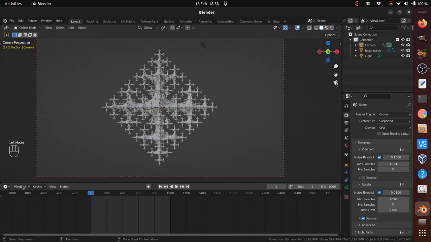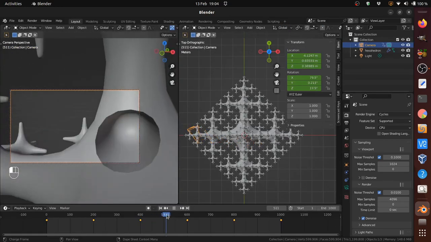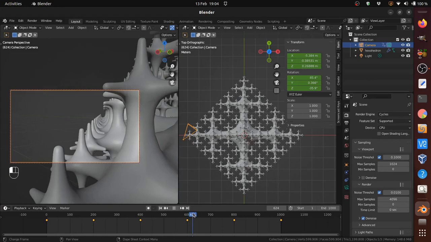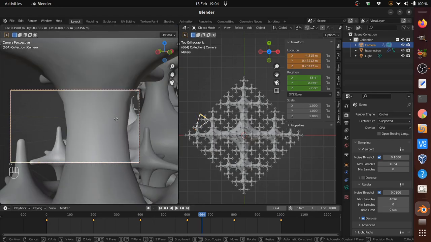If the animation is too slow, you could try changing in the Timeline Editor, Playback menu, change Sync from Play Every Frame to Frame Dropping. Or try the previous suggestions for speeding up the viewport and camera view movement. If the camera's position or rotation is wrong during a movement, simply adjust its position or rotation at this point in time and keyframe the changes.